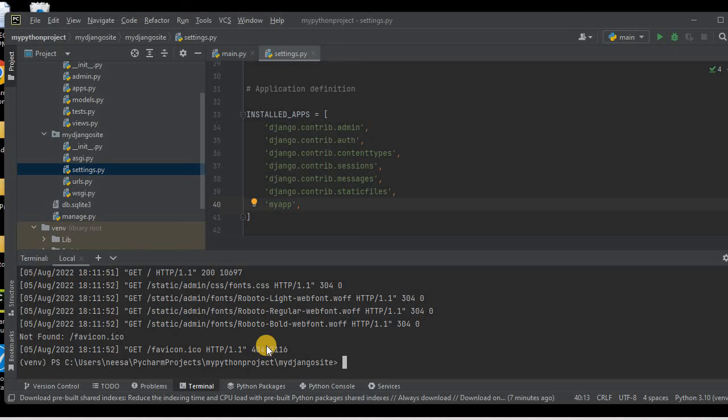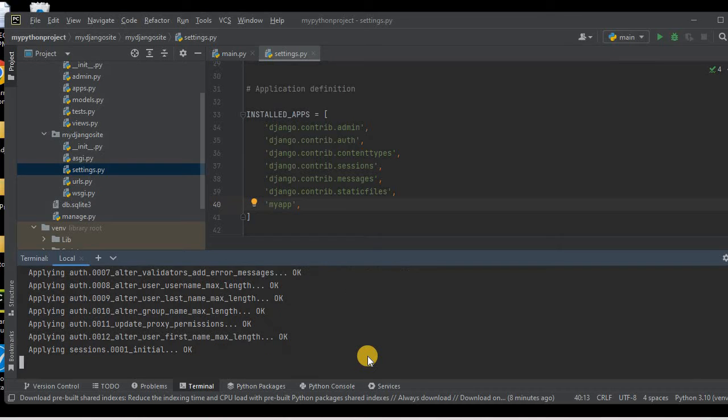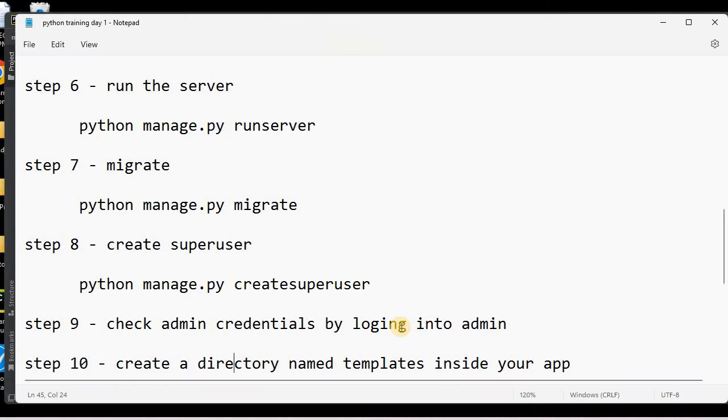So we will go back to the same directory and type python manage.py migrate. This is for the database purpose, and you can see this is the message. If you are getting such a message, that means your migration is completed. Now let's move to the next step.